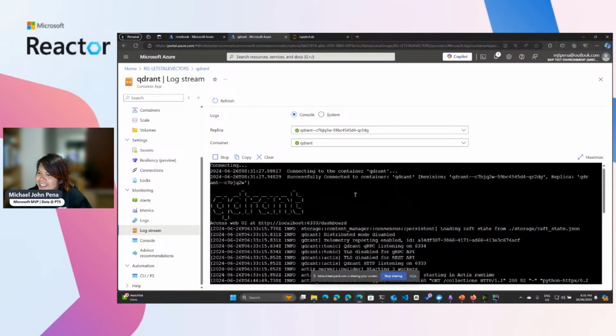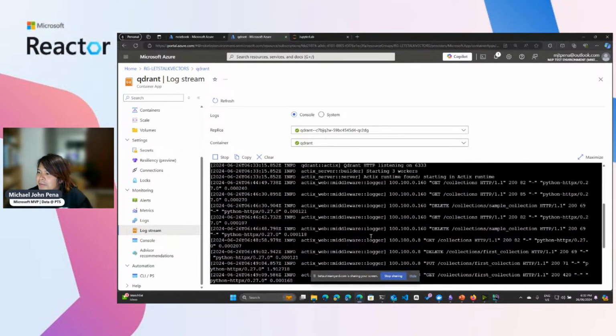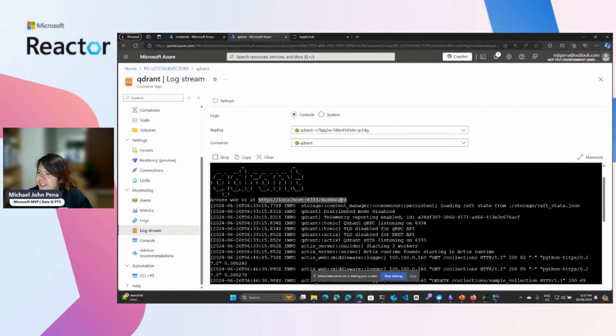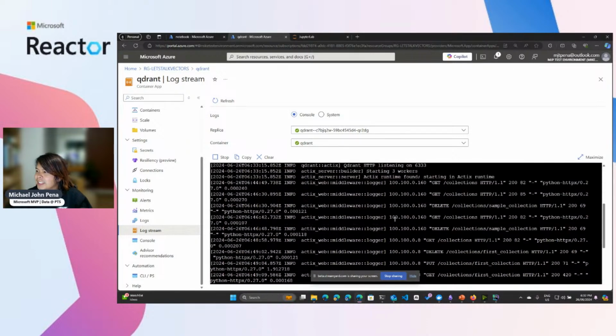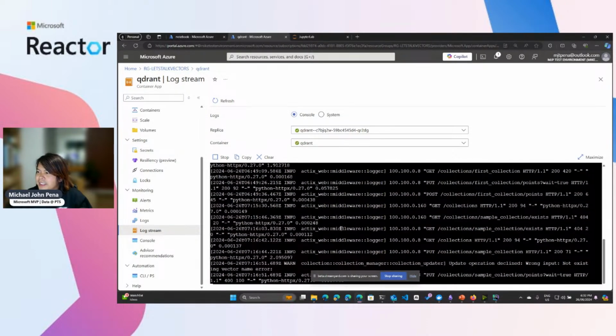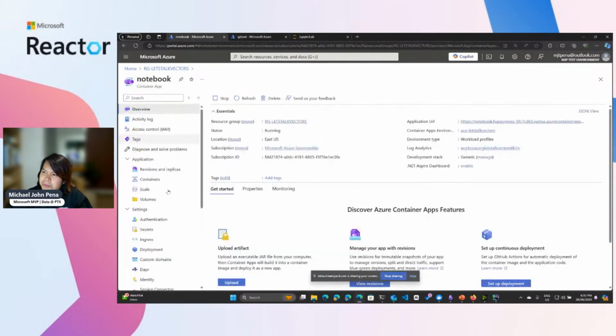What you can see here is that there's that dashboard, but that's not accessible. For Quadrant, in this particular instance, it's not accessible because it's all internal network. But that means that port 6333 is assigned for Quadrant. All right, and there you go. I did some testing earlier, that's why we have those logs. All right, now let's go to the notebook.